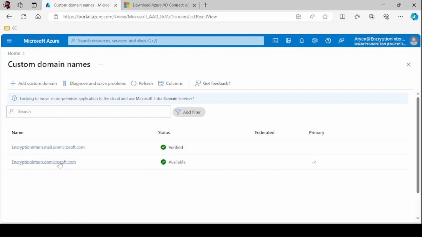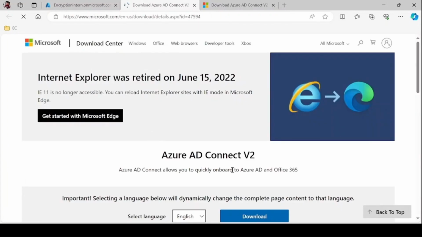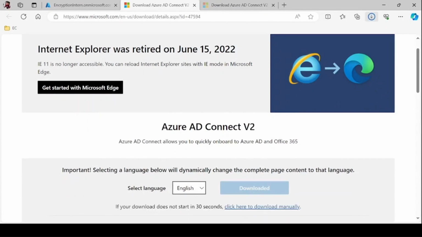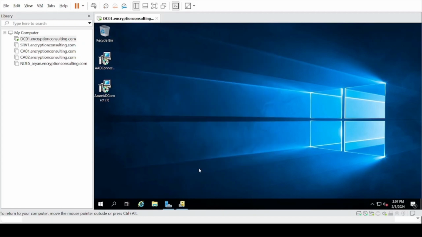Select the domain, then choose to download Microsoft Entra ID Connect. Here, click on Download. Then on the virtual machine, we'll write encryptionintern.onmicrosoft.com. Click on Add, then OK. We can see on the Domain Controller desktop we have two setups.